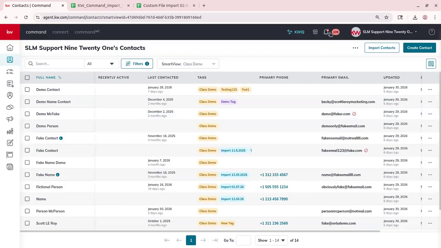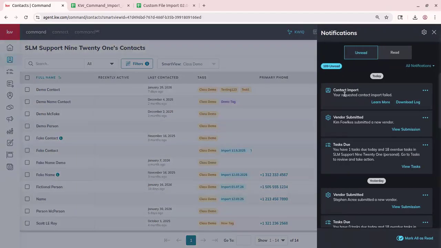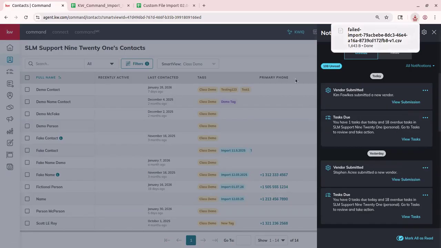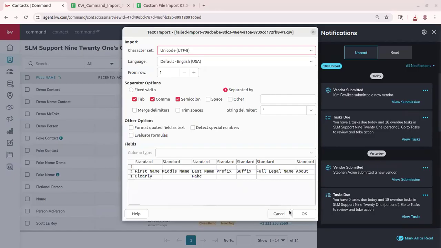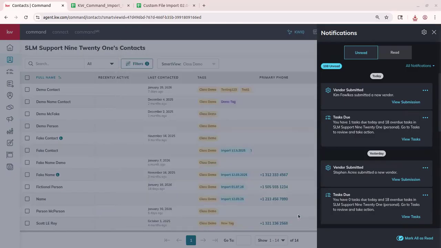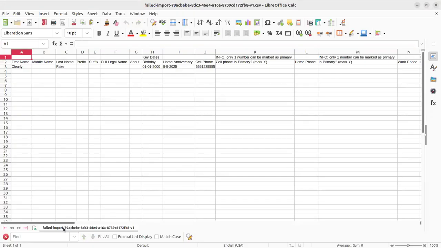There we go. And so we get a notification in our notification bell up here, whether it failed or imported successfully. So if it failed, you have the option to download the fail log right here. So I'm going to grab that. We can take a look at that. It's probably because I have a fake number in there. Give it a second to upload.